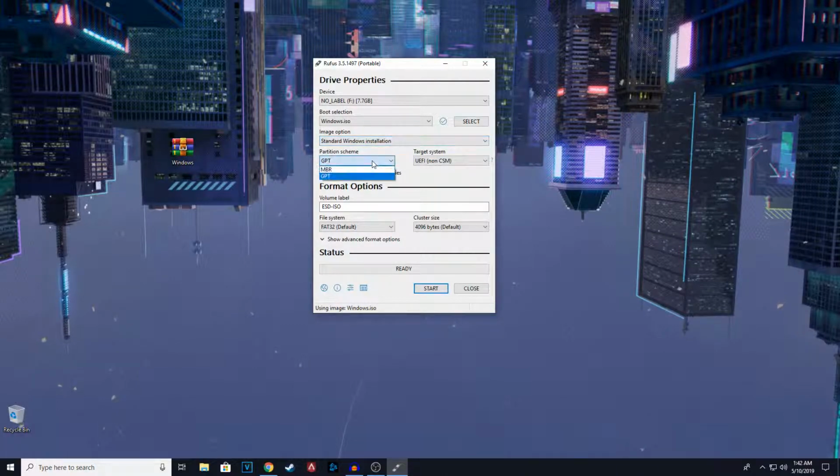Click that, and then just leave it as GPT if you're having a UEFI system. So basically UEFI BIOS usually comes in newer systems like the latest Kaby Lake, Skylake, Coffee Lake, Ryzen. That's pretty much the BIOS which has new tech, and you can move your mouse and all that. So if you're going for that type of system, I would recommend GPT UEFI.